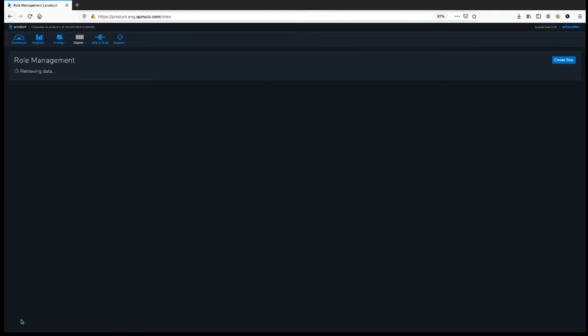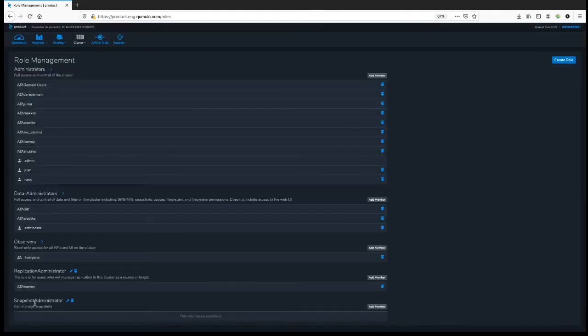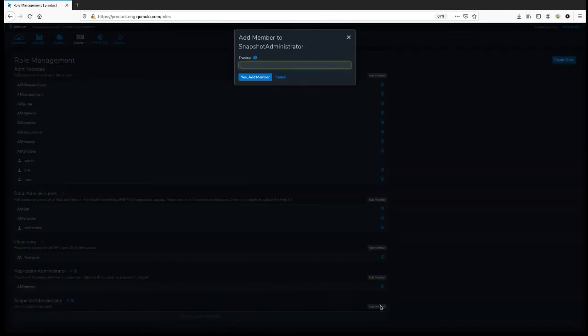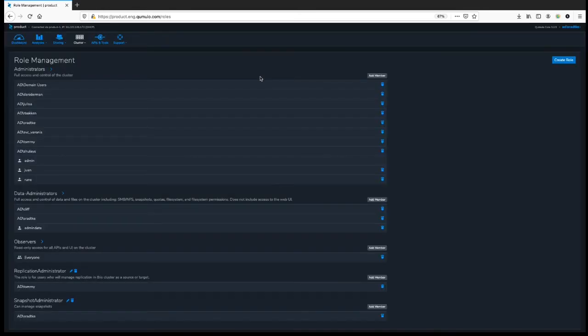Let me save them. And here we have the snapshot administrator. Now I can add a group again, or my own AD account, and here we go.